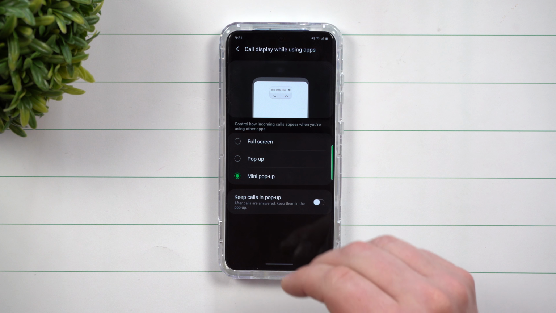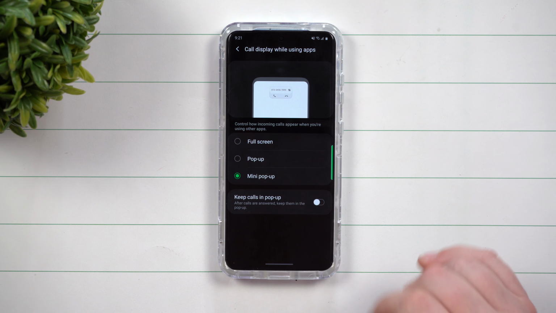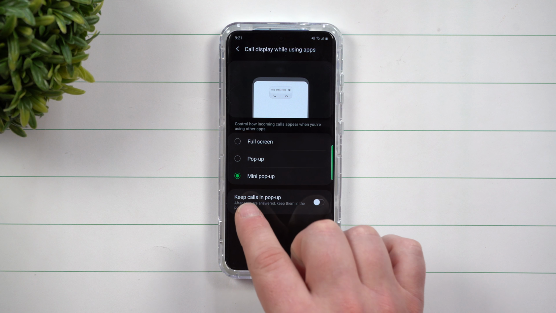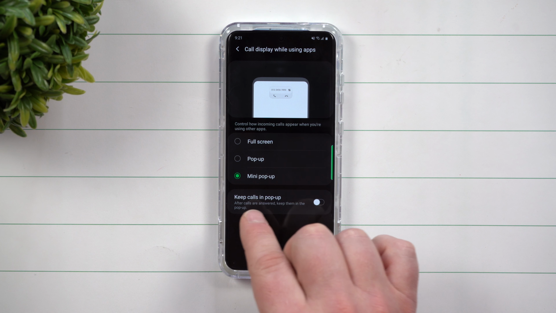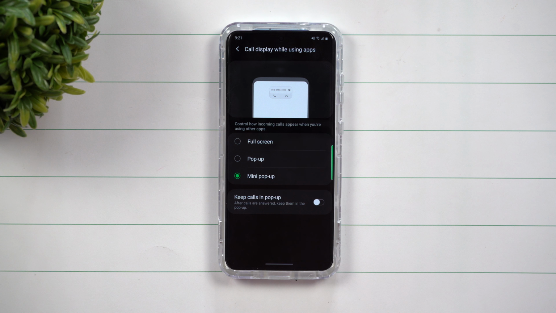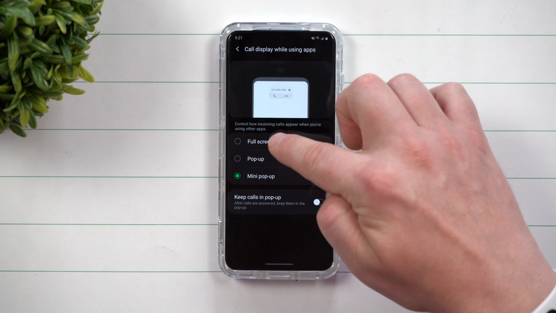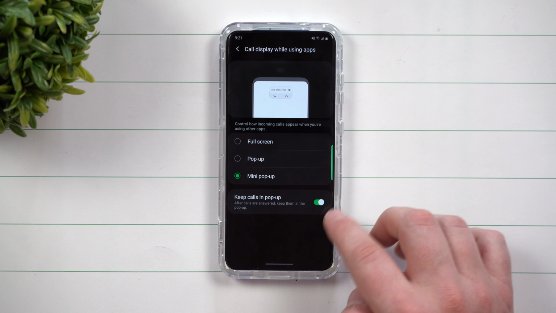Now, as you're inside of a phone call, you'd be able to make it large, go back into full screen, but then you have this last option here, which is a way that you're able to keep calls in pop-up. After calls are answered, keep them in the pop-up menu. So it's a way that you're just able to keep it right in this one. It won't go back into full screen. So this one right here is very optional.